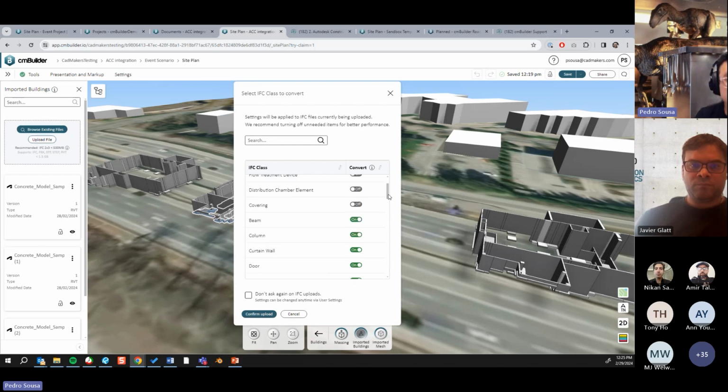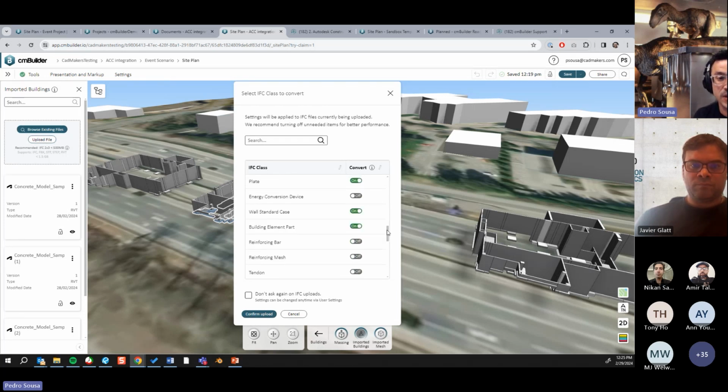So always try to go through this whenever you are importing that. And you can also set up your own template for things that you always import, right? So if I confirm this upload right now, for example, all of these elements that are turned off will not come into my view, right?